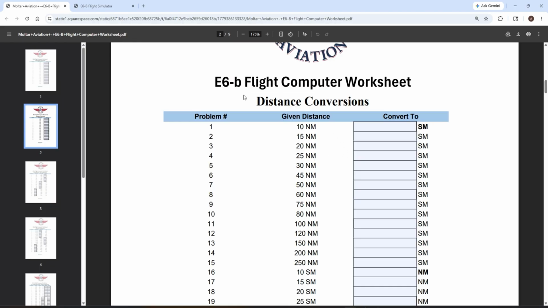So, now we're going to go ahead and work on the distance conversions. Let's say you're working on a knowledge test and they give you a distance in statute miles, or they give you a distance in nautical miles, and they want you to convert to statute miles, which probably isn't going to happen, but if you needed to, you could. So we'll just go ahead and convert 10 nautical miles to statute miles.